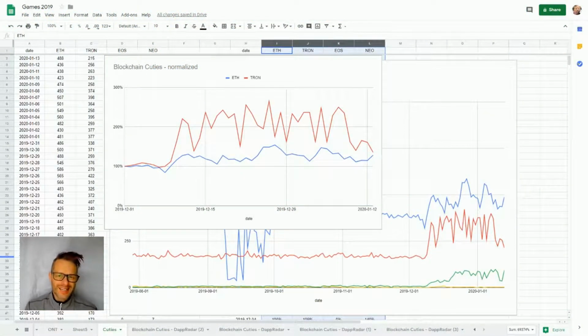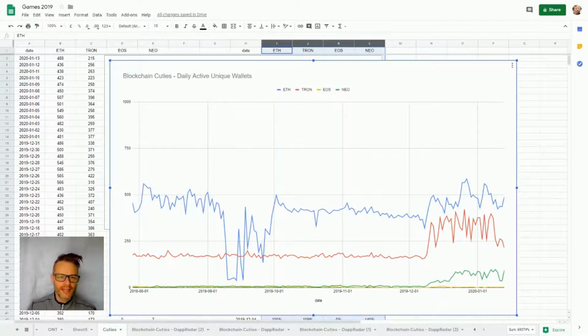So what I've done to get a bit more granularity into this data is to download the data from DApps, which you can do, download it as a CSV file and put it all into a spreadsheet. So what we can see here on this graph is basically what we've looked at before. This is taking all the data for Blockchain Cuties on the different blockchains that it runs on.